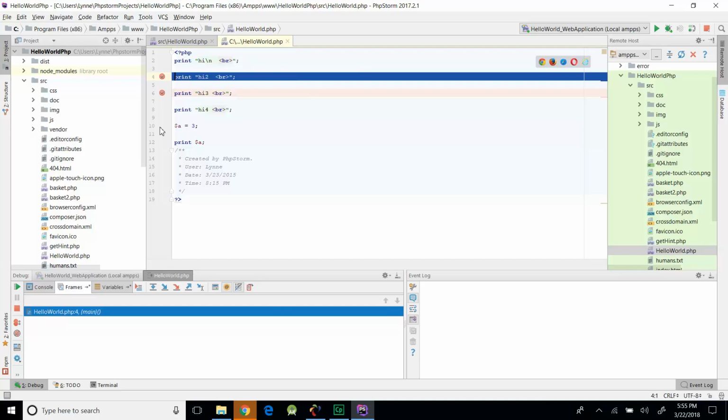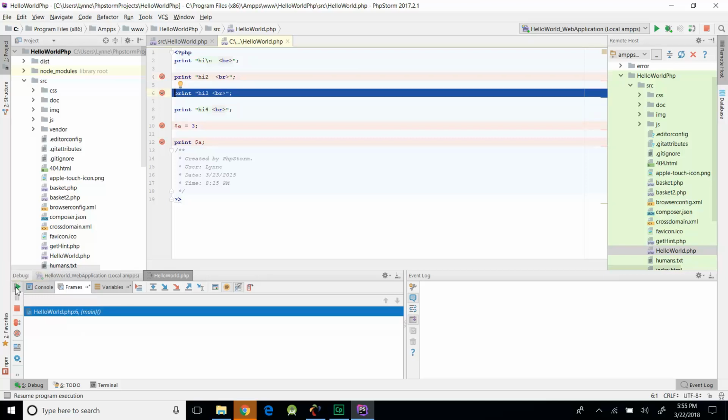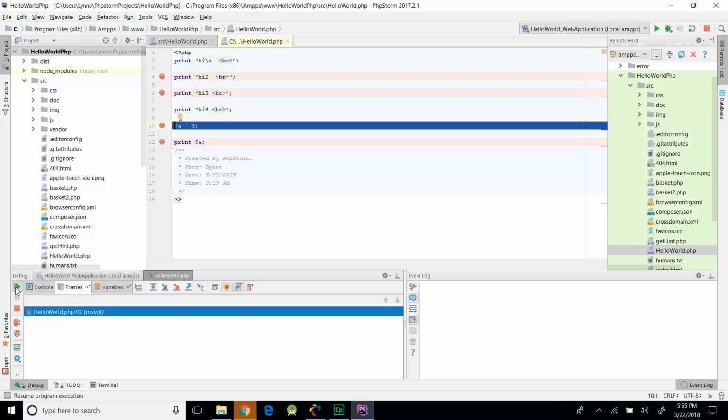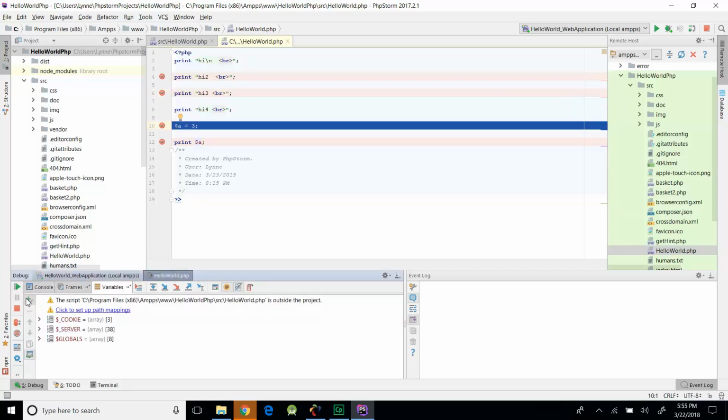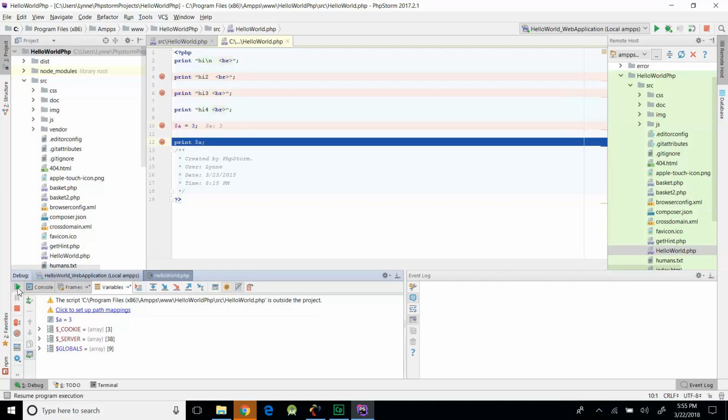So I'm going to put some breakpoints here and there. You can notice it's actually paused here. Okay, so I'm going to run it. I'm running it. I can examine some of the variables and things like this. Here's the variable A3, for example.